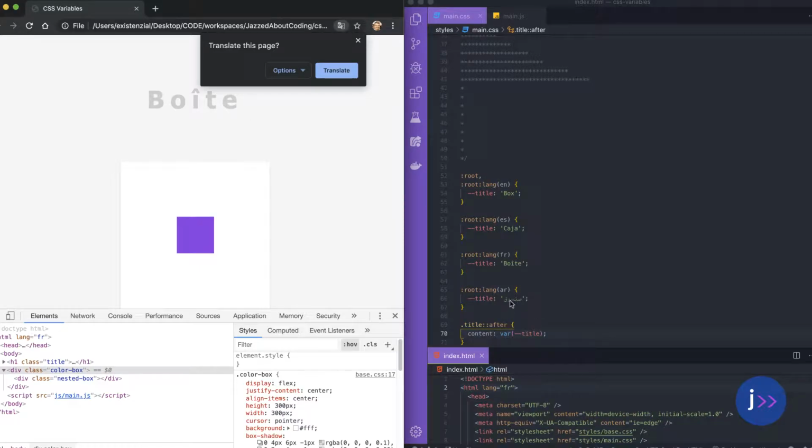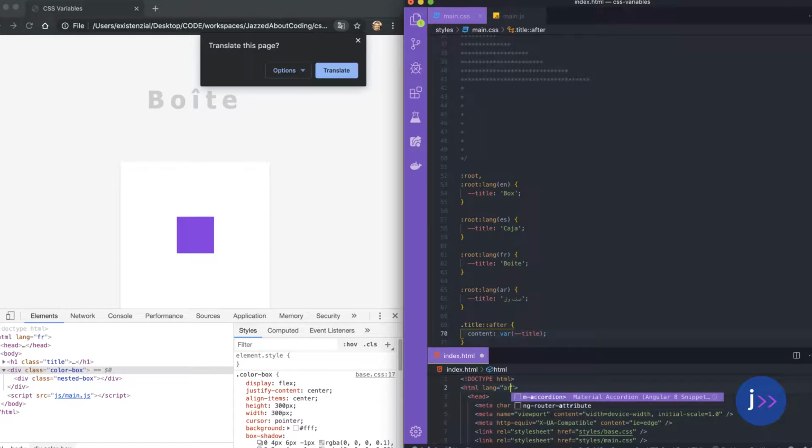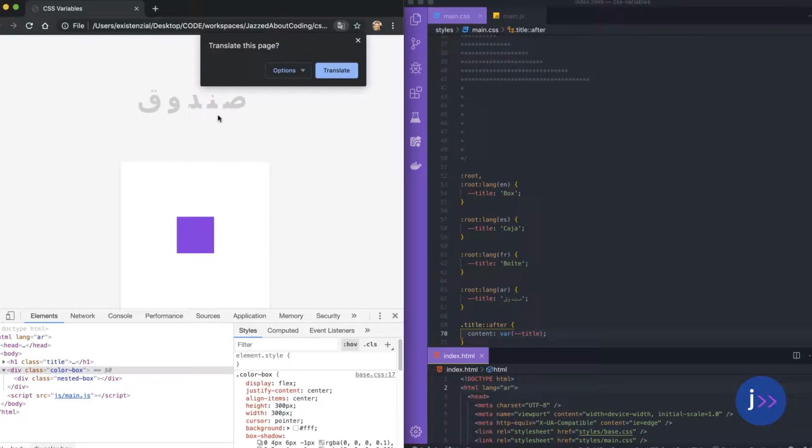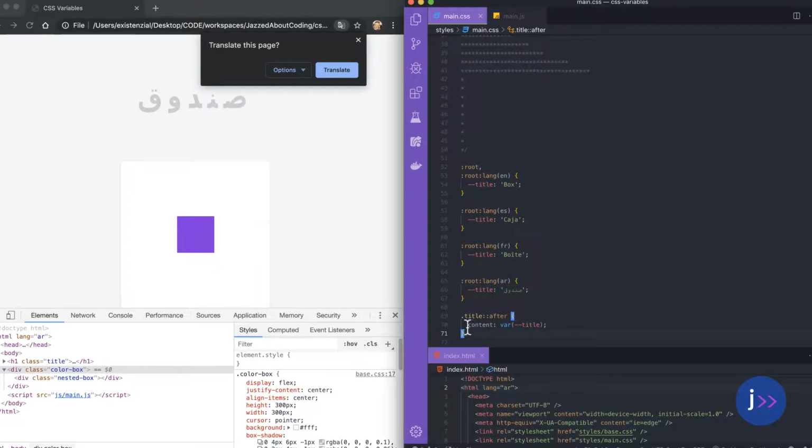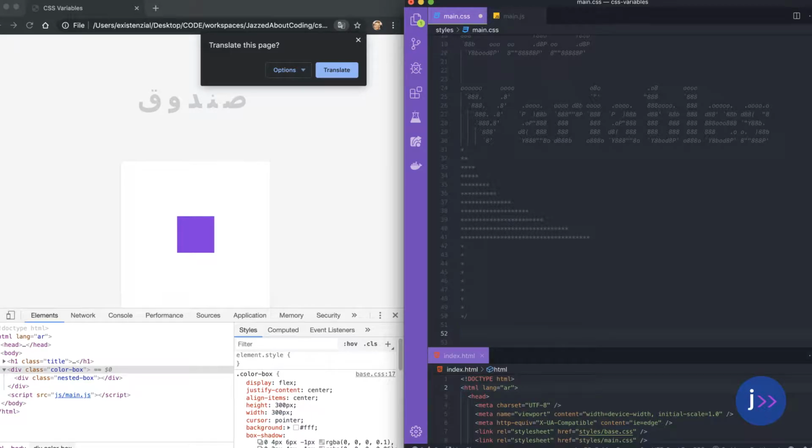And Arabic, just to see if it's working from right to left. And there we go. So let's go ahead and delete this title code and reset back to the default of English in our document. And I wanted to show y'all another application that's super powerful in terms of using CSS variables, which is being able to interact with your JavaScript.